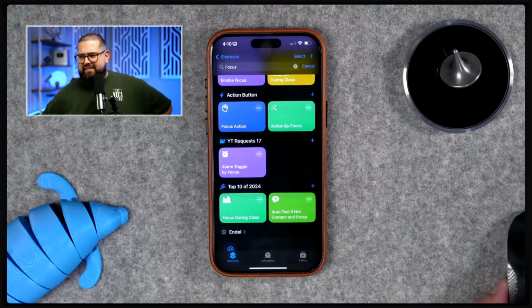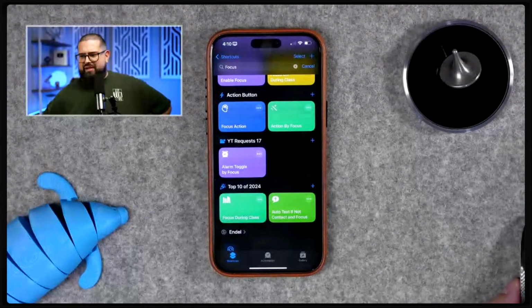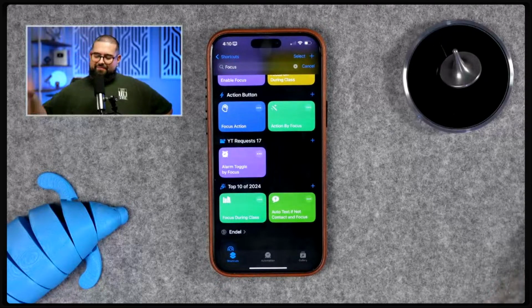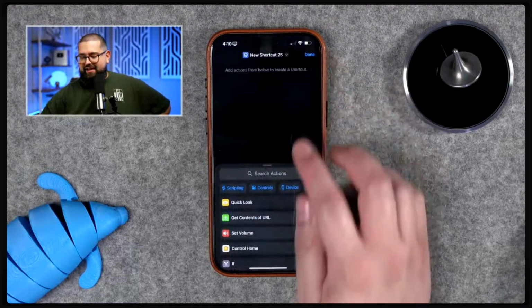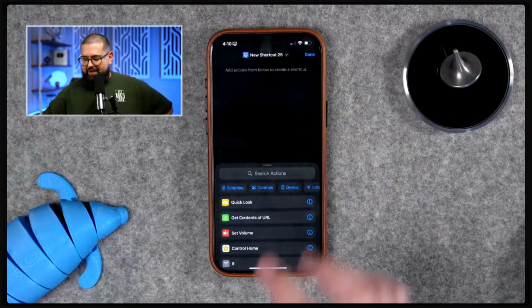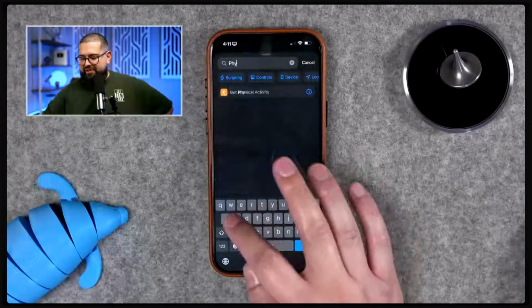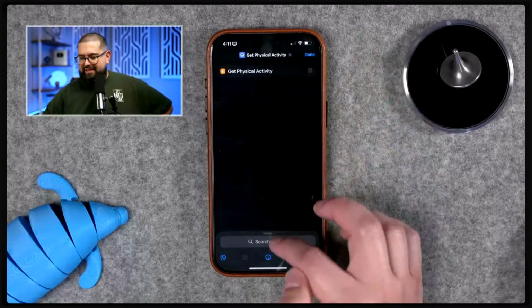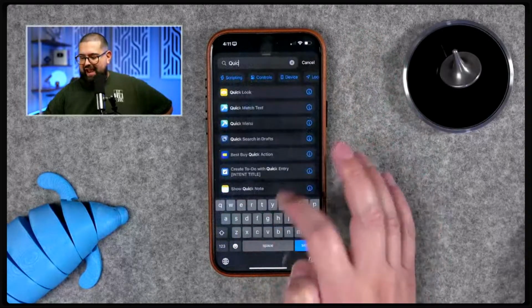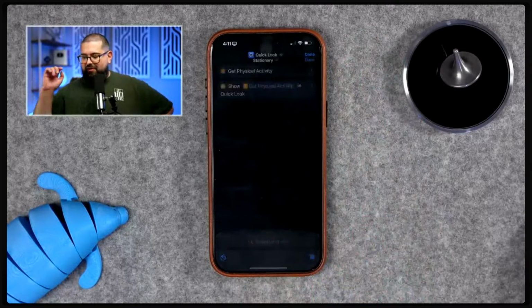Yanko is asking for an example for using Get Physical Activity in Shortcuts. It seems to do nothing when I use it. That's a good action. I actually did an entire video on it, I'll get the link in a second. But he's talking about the physical activity, and you can choose. It doesn't do anything, but if you add a Quick Look after it, it'll tell you what the activity is.